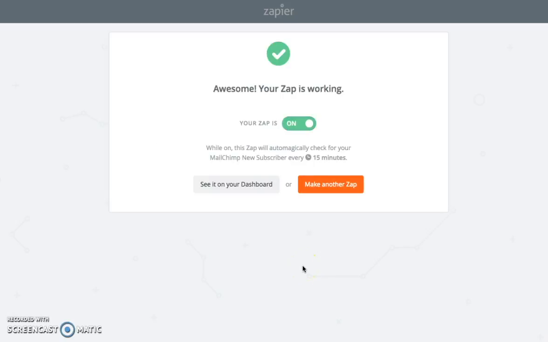Now it's looking, it works, and it automatically turns it on. And that's it. You can go back and you can see it in your dashboard. You can go and make another Zap. Now remember, for a free account, you get up to 5 Zaps. If you need more than 5 Zaps or you need a multi-step Zap, you will end up upgrading to other paid accounts, which are very affordable.